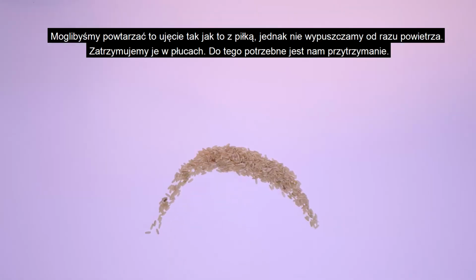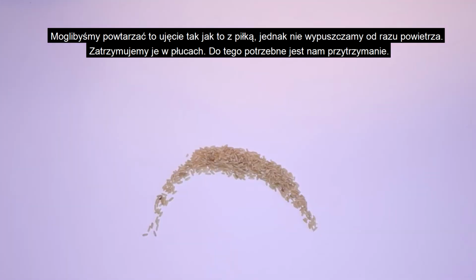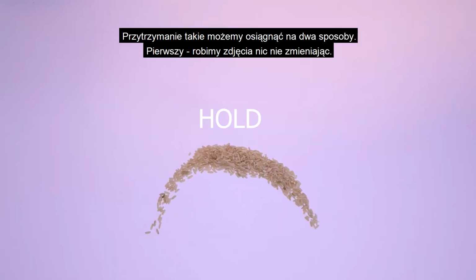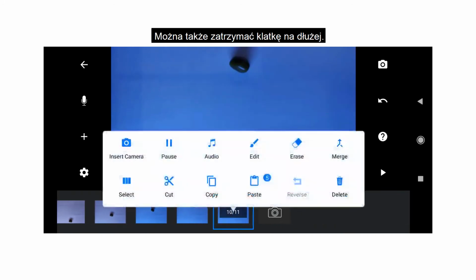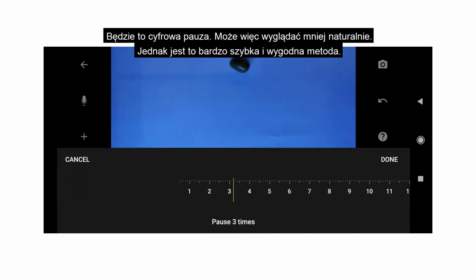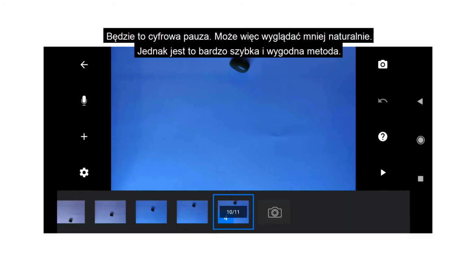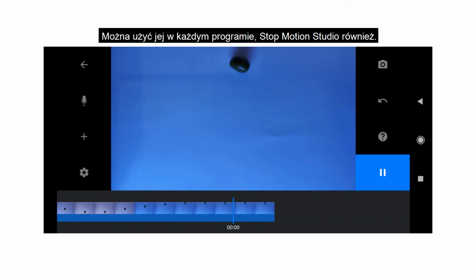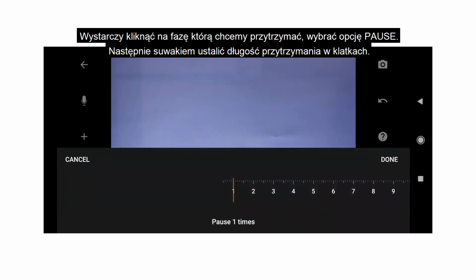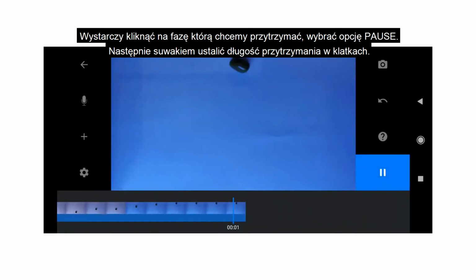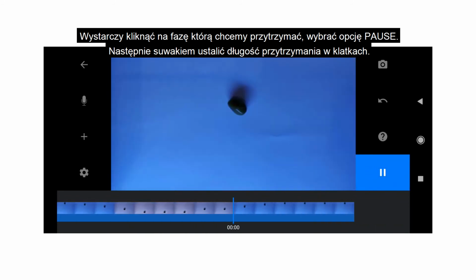We could reverse that shot as we did with the bouncing ball, but we don't let the air out as soon as we take the breath. We hold it a little bit, so that's why we need this hold. And we could do such a hold in a few ways. You can just take more pictures, but it takes a little bit of time and space. And you could also hold one frame for longer, so it will be a digital pause. It looks a little bit more artificial, but it's very fast and very easy. And you can do it in every software, Stop Motion Studio included. You just need to click on the frame, choose pause, and by using the slider, choose how long you want this pause to be in frames. So very easy.